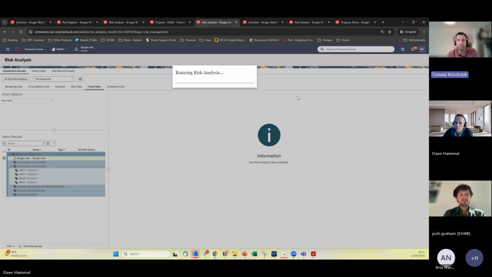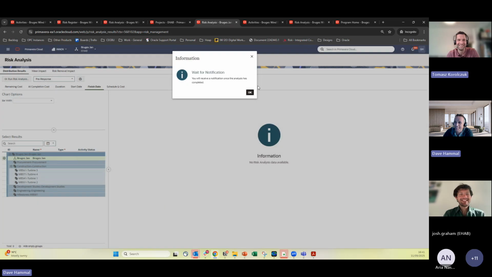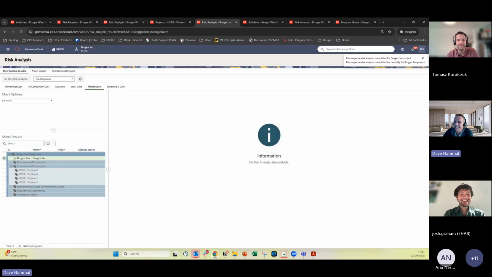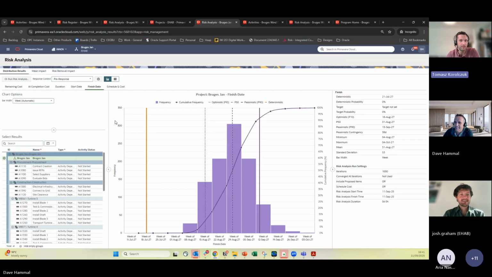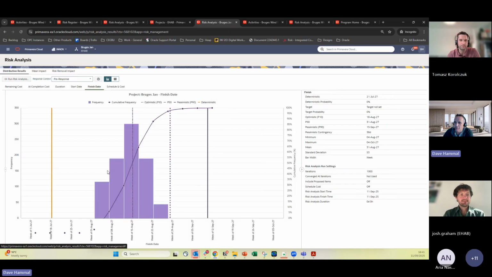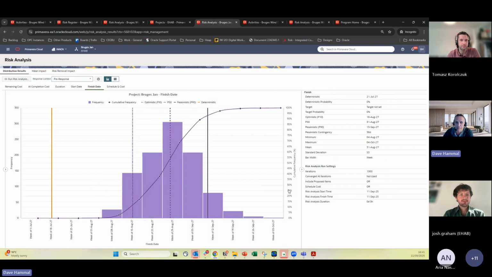Is that not going to take 5 minutes? 5 seconds probably, Thomas. Completed. That's really fast because you are running it for all activities as well. Yeah, 1,000 iterations. It's not a particularly massive schedule in this case.